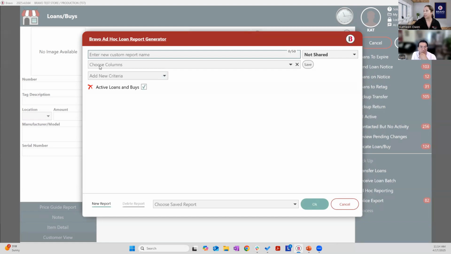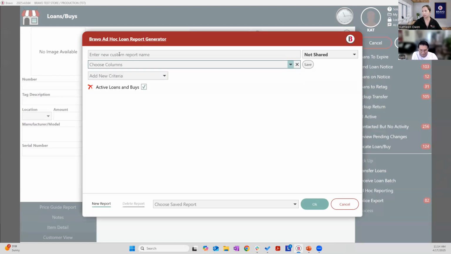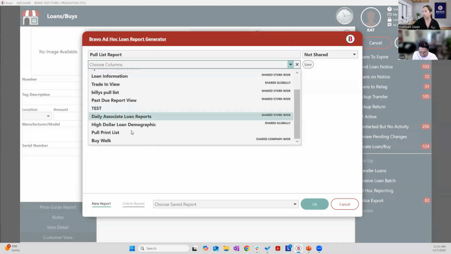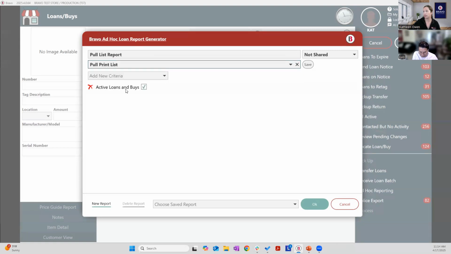The next thing we have here is choose columns. So this is going to be directly attached to those custom layouts that you're creating. So for instance, if we are doing a pull list report, we can easily attach that pull print list that we created. So now we have a custom report with a custom layout.